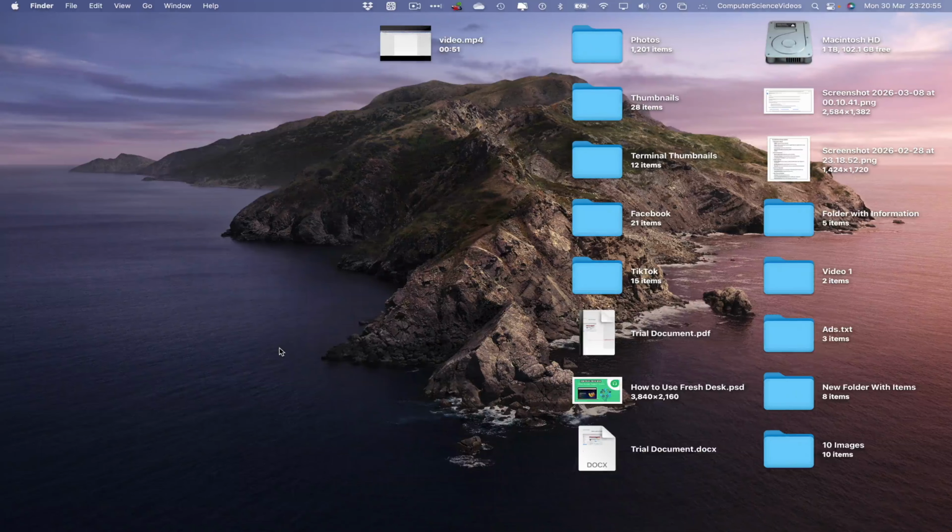Computer Science Videos here today to show you guys in this tutorial how to create an event on Outlook using a Mac computer in the year 2026, web-based. Without further ado, let us start the video. So in this tutorial, you need to have access to a Mac computer and an account for Microsoft Office 365. We can now start the tutorial.